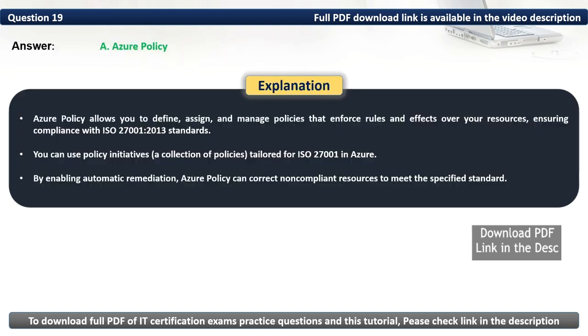Azure policy allows you to define, assign, and manage policies that enforce rules and effects over your resources, ensuring compliance with ISO 27001:2013 standards. You can use policy initiatives tailored for ISO 27001 in Azure. By enabling automatic remediation, Azure policy can correct non-compliant resources to meet the specified standard.